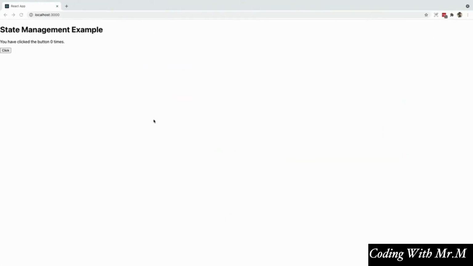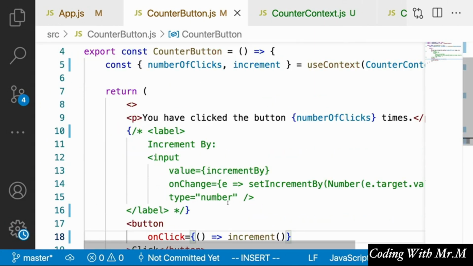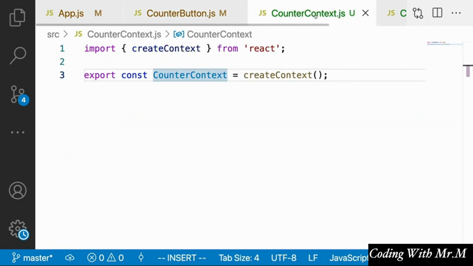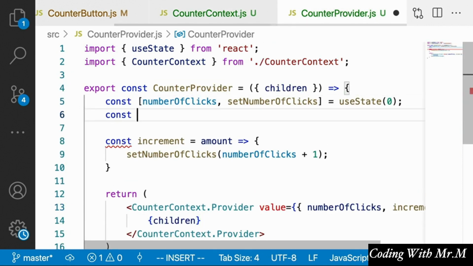So that should be all we need to do for now. Let's give this a try. Let's click on the button, and we see that just like before, it's keeping track of how many times we've clicked the button. So one last thing that you're probably wondering is how do we implement the increment by thing with our context? Well, basically, all we need to do there is go back into our counter provider and add a state variable for it.